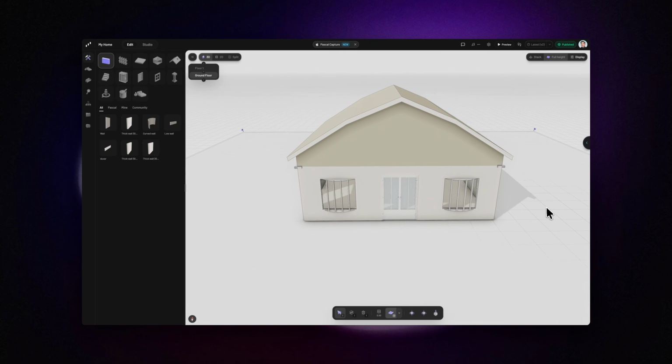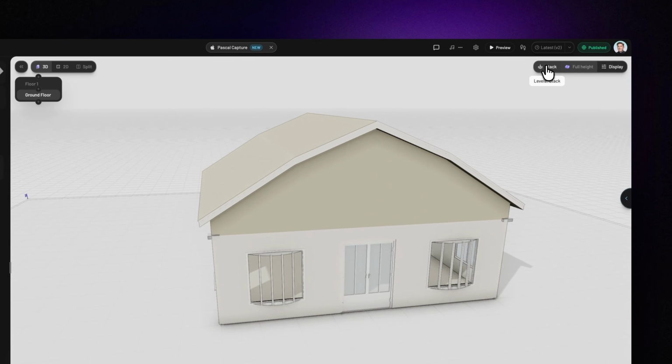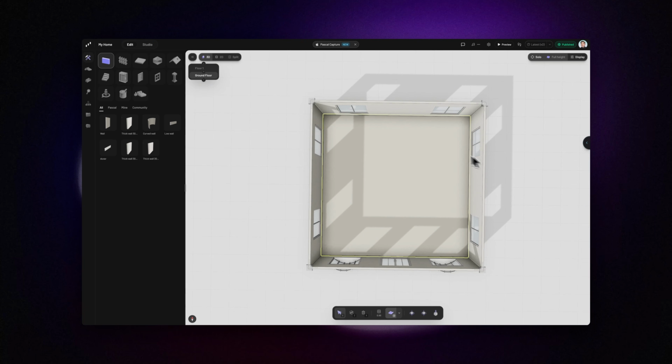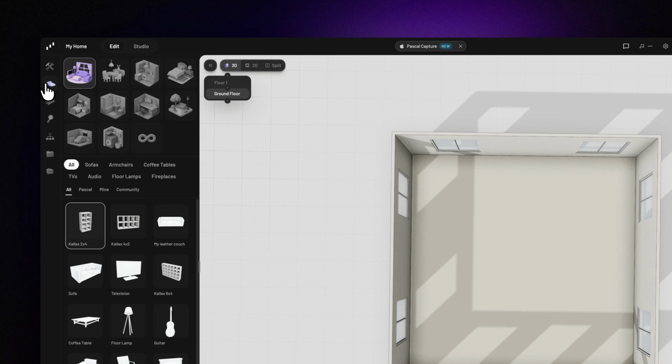Our house is built. Now let's furnish it and make it truly ours. First, in the top right, solo the first floor. That way, the roof won't get in our way while we decorate. In the sidebar, the By Room tab organizes the whole catalog: living room, dining room, kitchen, bedroom. Each one shows you exactly the kind of items that belong there.